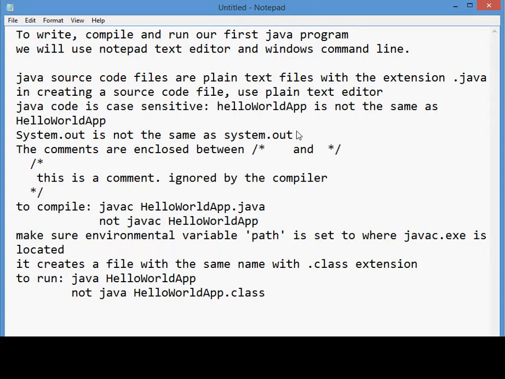Next, we'll notice that comments are between /* and */. Anything between /* and */ is for you. It's for your information: why you wrote this code, what this code does, so that you can come back and revise and make changes as necessary and not forget. These are completely ignored by the compiler.